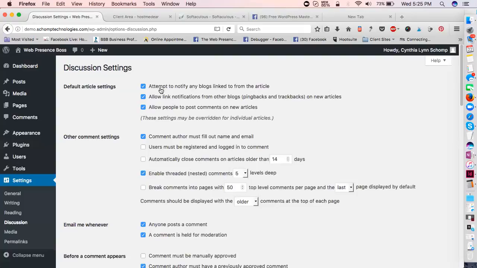So default article settings, attempt to notify any blogs linked to from the article. So basically, this is a setting that if you link to my blog from yours, WordPress is gonna notify me, hey, you have a backlink. That's like an SEO setting. So if you don't want to notify blogs that you're linking to them, you can uncheck that. Most people don't even check where they're getting linked to. I check because I want to know who's talking about me. What are they saying? I go read it. Make sure I'm not pissing people off.